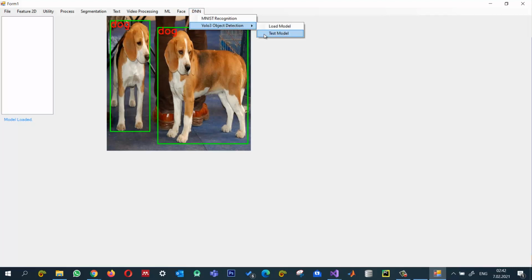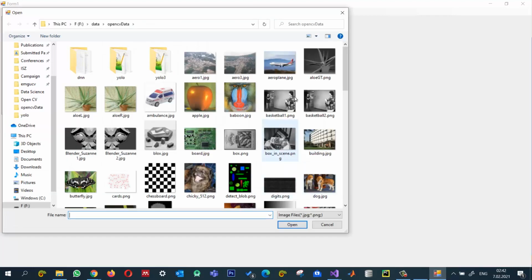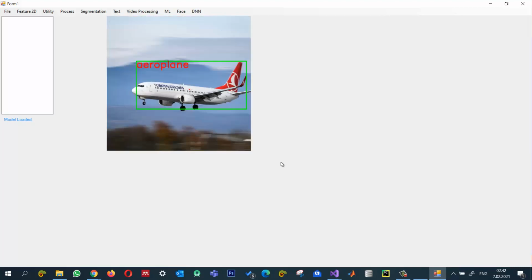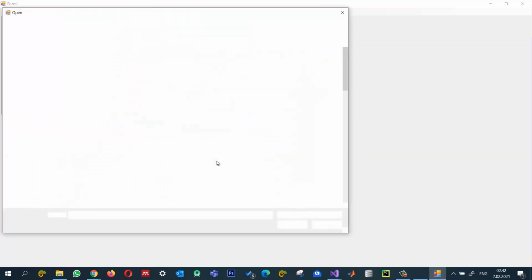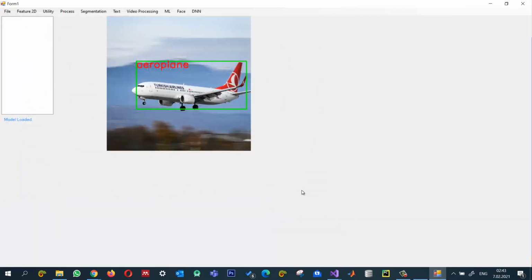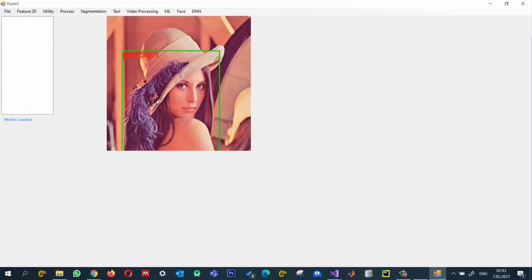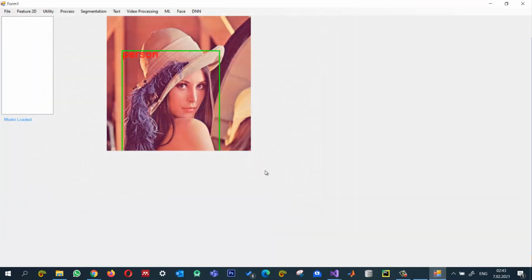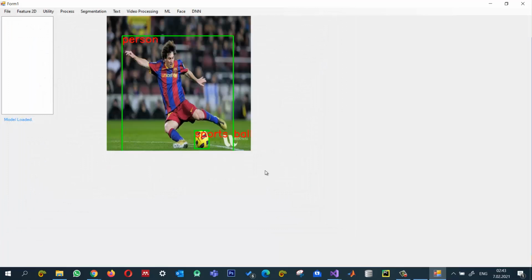Let me test with another image, let's say an aeroplane. So yes, this one tells us this is an aeroplane. Okay, and let's try with a human, for example. A person, and again there is Messi's picture. So let's give it this picture. Looks fine, and it also finds that there is a sports ball.